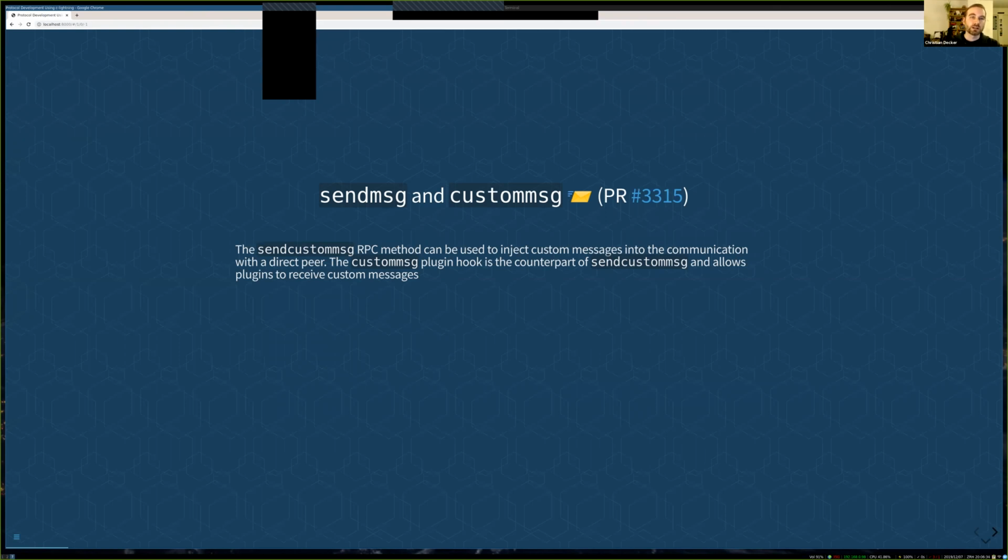And the custom message plugin hook is basically once you receive a custom message on the receiving end, then C Lightning will look at this message and will decide, hey, do I know how to handle this? If yes, I will handle this internally. Otherwise, it will look, do I have a plugin that has registered for handling of these custom messages? And so if you create a plugin that registers such a hook, you can then receive this message and elaborate on it however you want.